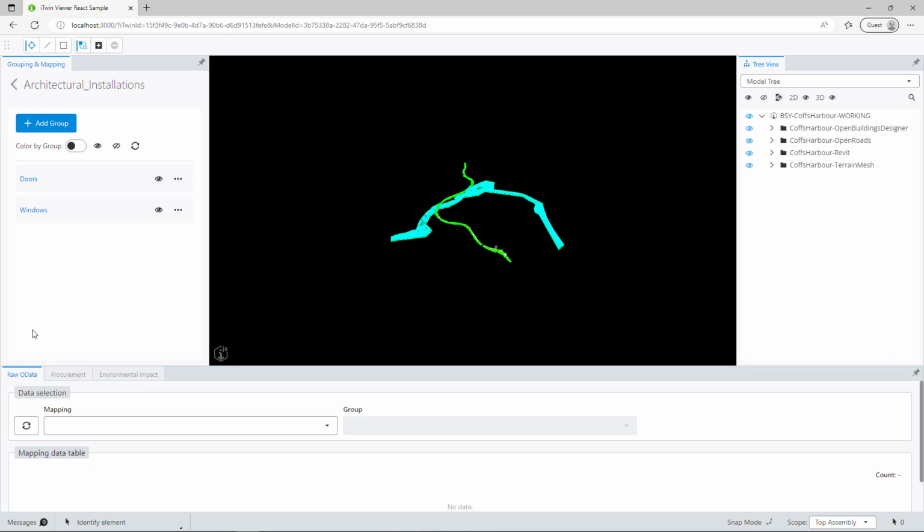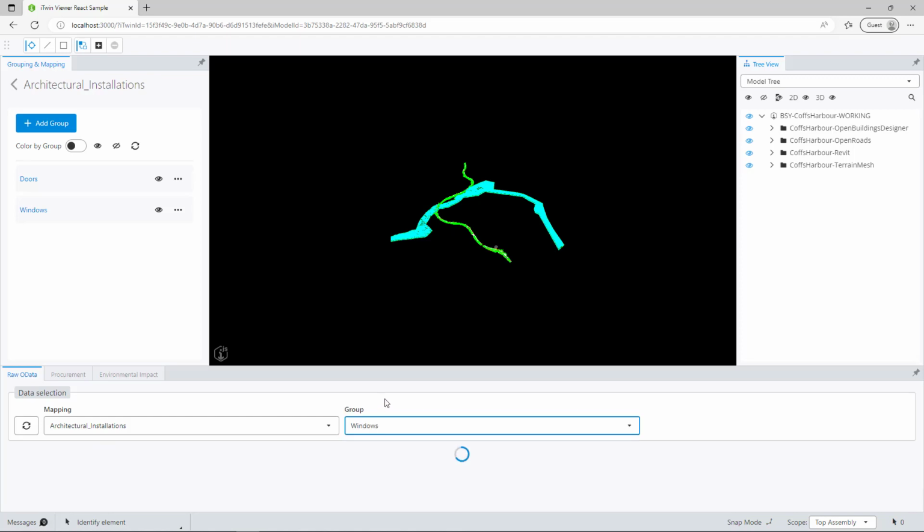While we don't explicitly need to run the raw OData widget before the procurement widget, we'll use it as an opportunity to both better understand the data coming from our grouping, as well as validate it. Also, as we'll see later in this course, in the case where the data is invalid, it will serve as a valuable tool to better refine that data. So, as a first step, we'll view our Windows group in the raw OData widget.